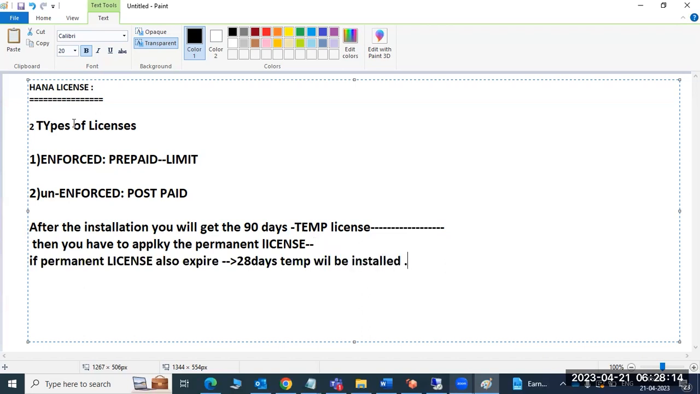So these 3 points are very important. During the installation, you will get the 90-day temporary license. So you can use it for 90 days. Within this 90 days, you have to request SAP to send the permanent license, either enforced or unenforced. You have to pay the amount, and they will send the permanent license to you.